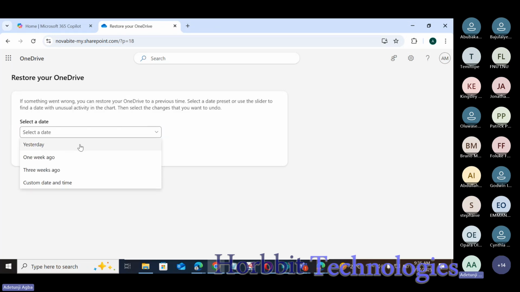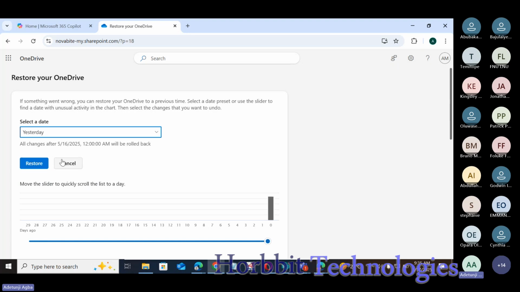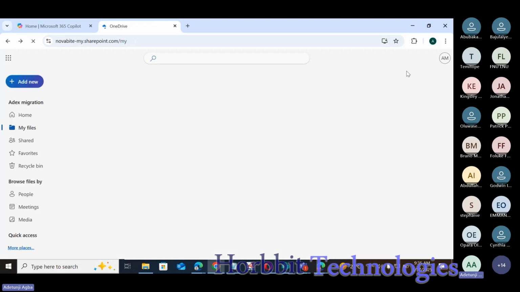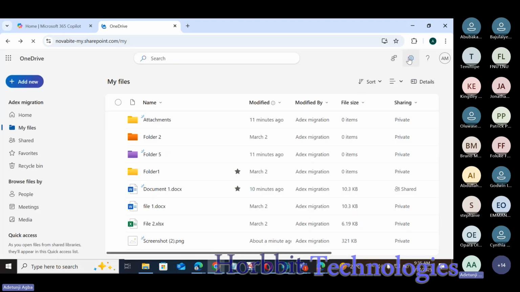Maybe I want to restore to yesterday. I'll click on it, then I will restore it. It will restore everything back to the way it was yesterday. I can customize the dates: 1 week ago, 3 weeks ago, and so on and so forth. Okay. So go back here. What other options do we have here?